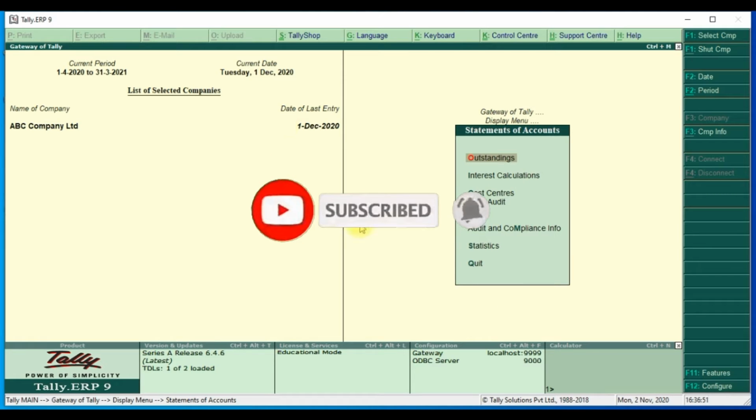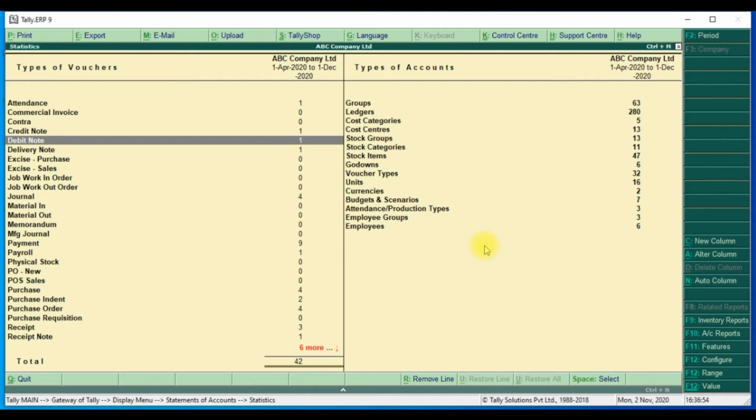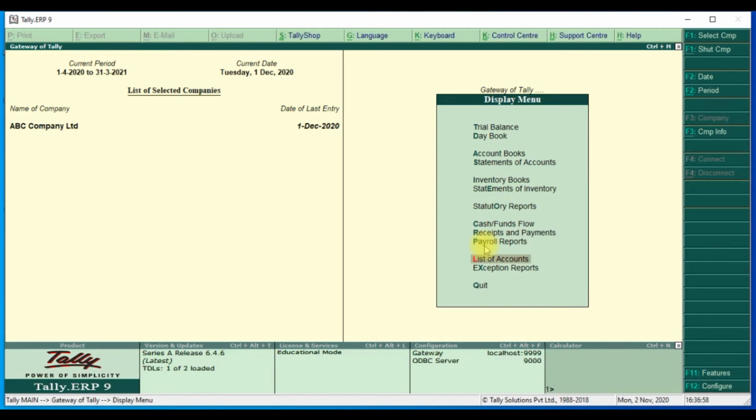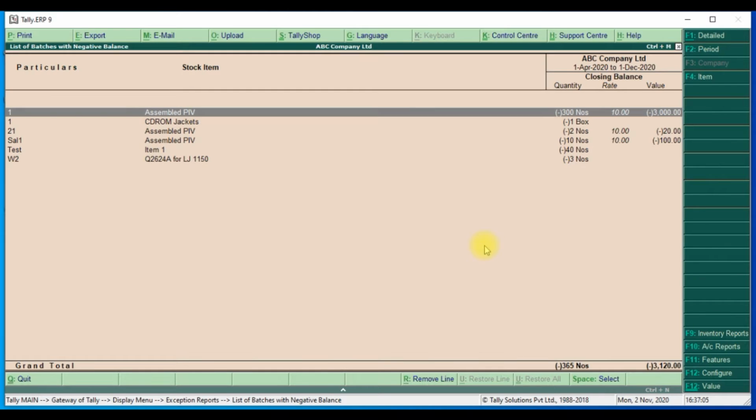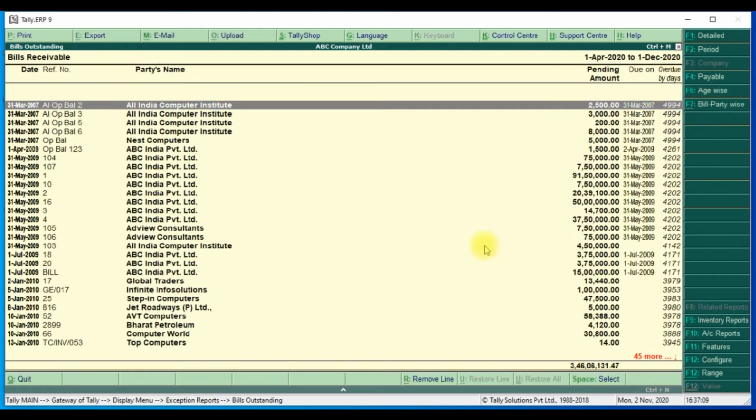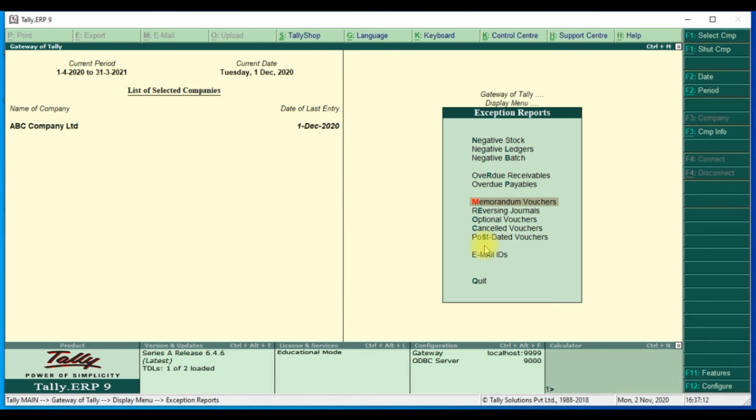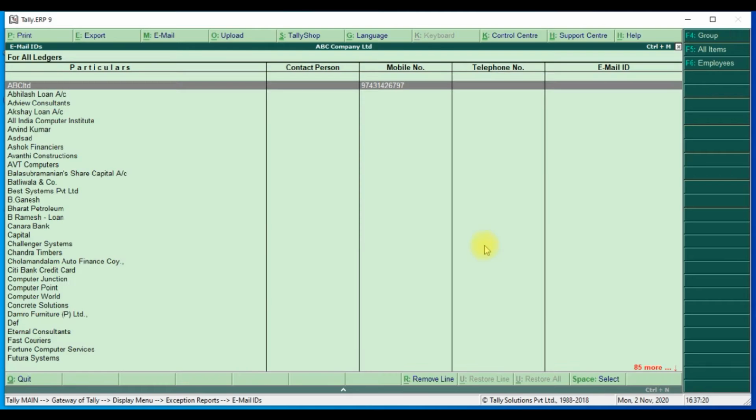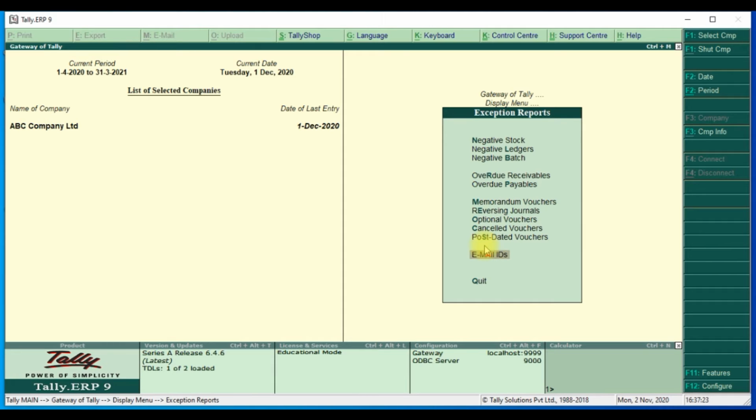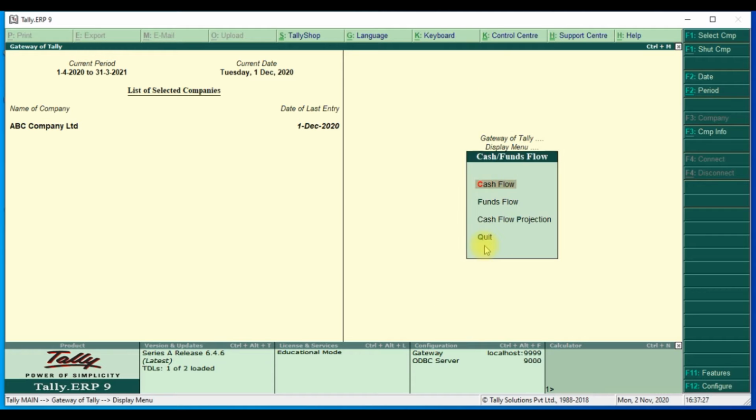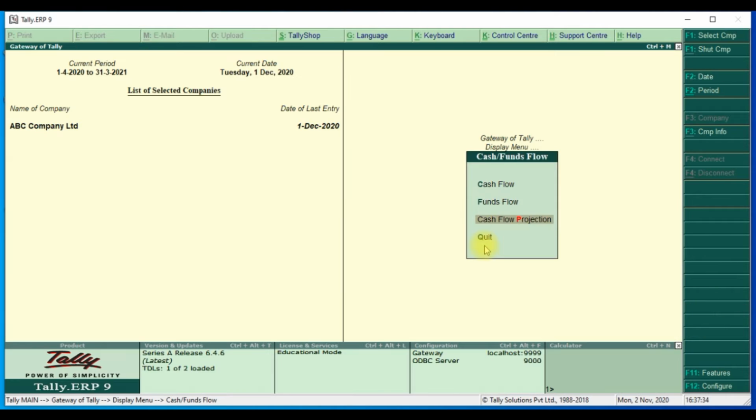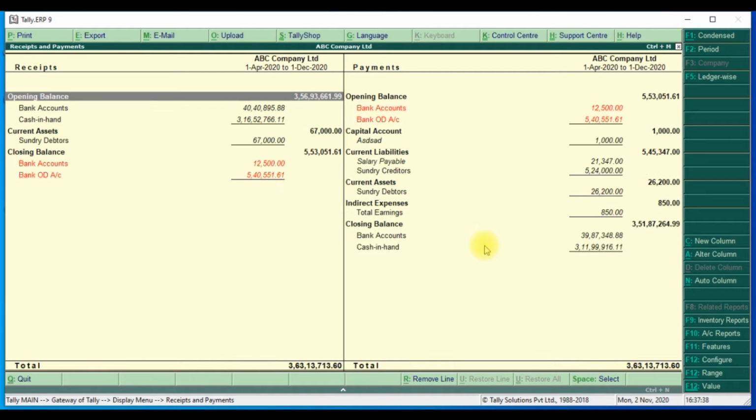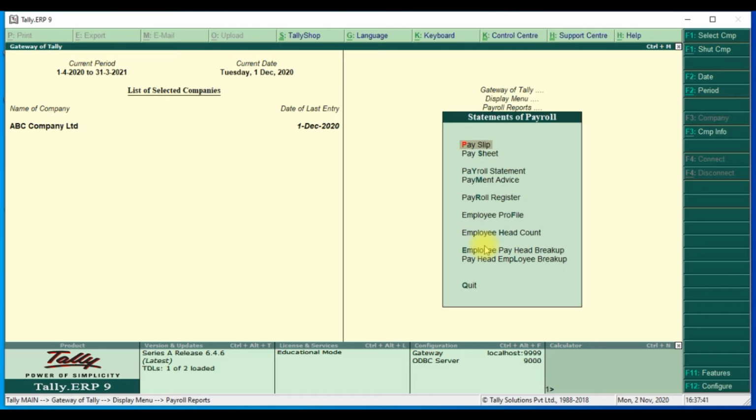Then we go to statistics reports. The statistics report will show this list of account reports, exception reports, negative stock, negative ledgers, negative balance, overdue receivables, overdue payable report, memorandum voucher report, reverse journal report, and email IDs. Then cash and fund flow, cash flow report, fund flow report, cash and fund flow projection report, receipt and payment report, and payroll reports.